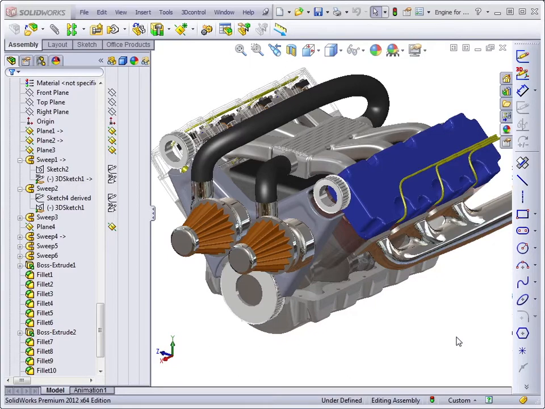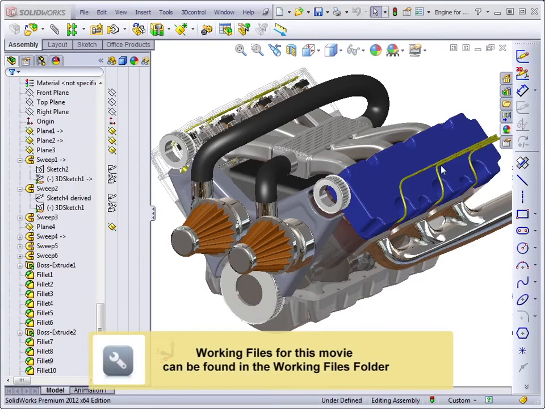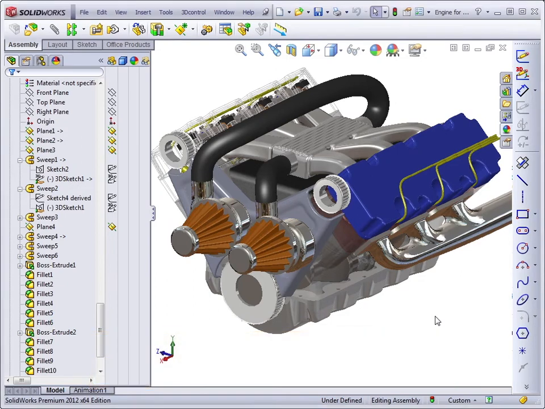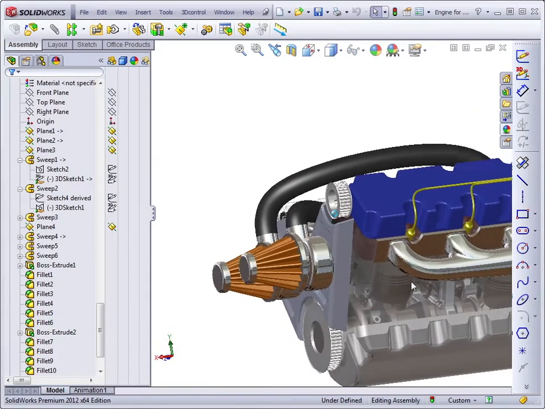In this lesson, we continue to explore splines in 3D sketches by using wires on this engine model and also tubes or hoses. Let's get started with the spark plug wires.